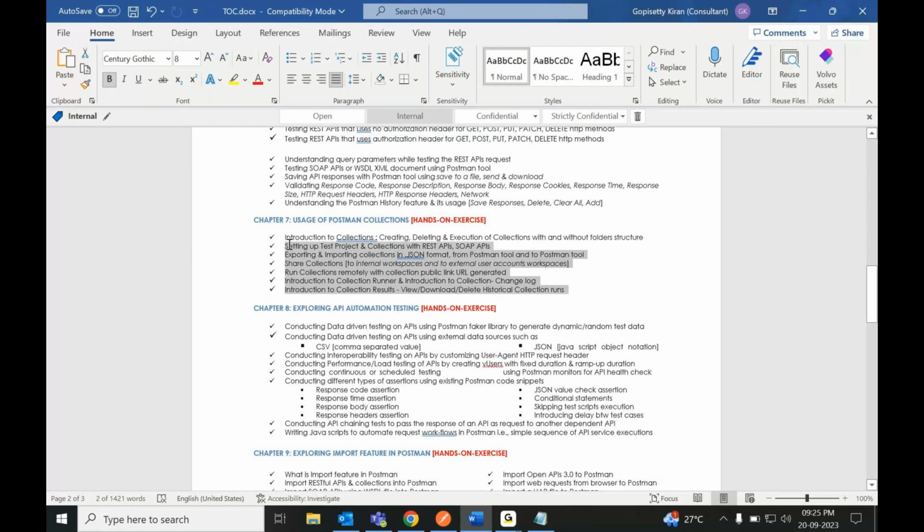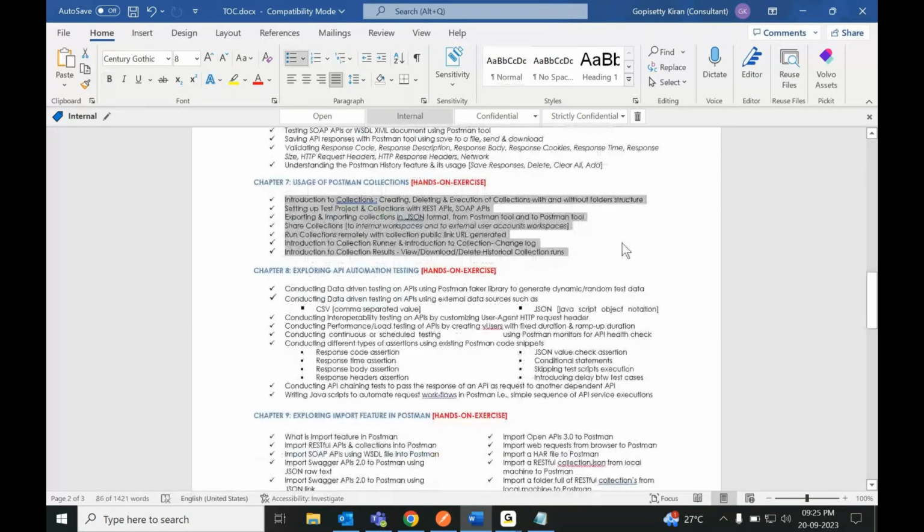So how do you create a collection? How do you rename it? How do you make it public? How do you make it private? How do you run it from the command prompt? How do you run it from another tool? Or how do you run it from Postman? How do you run it from Jenkins? All those things will be discussed in chapter 7 and so forth.